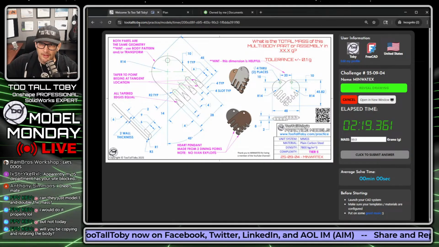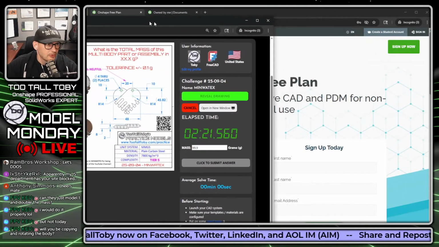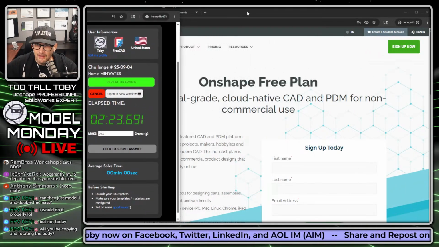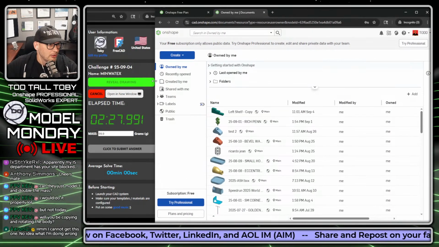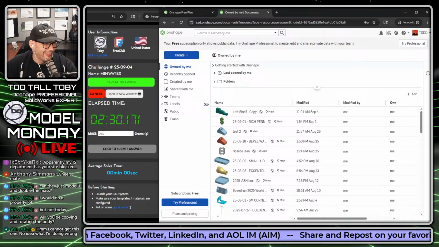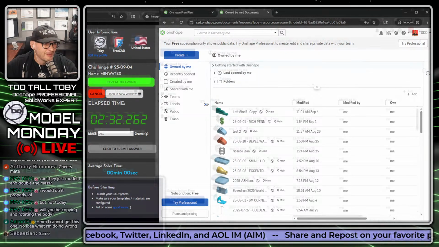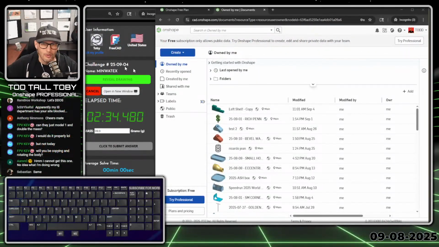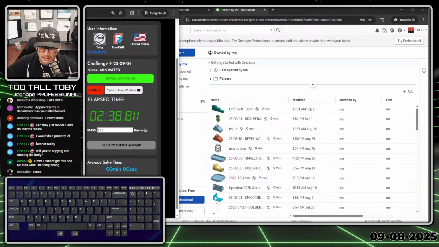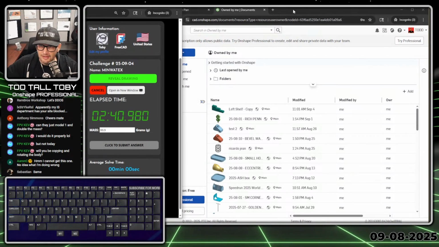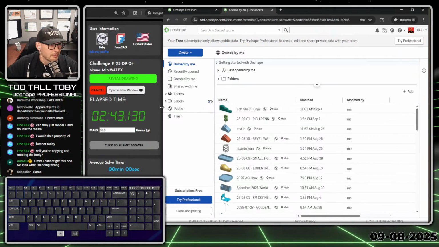Maybe I'll move the clock over here to this side of the screen. And let's get into Onshape here and see what we can do with this challenge. So we'll leave the clock running here so you guys can see how long it takes me to do this as we're working through. We'll bring up the keyboard cam so you can see all the keyboard shortcuts that I'm using as we're working through. And it looks like my profile is set to, let's see here.